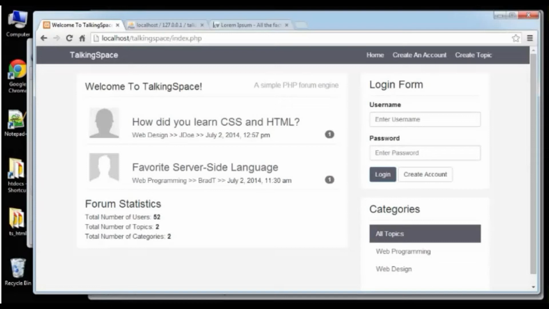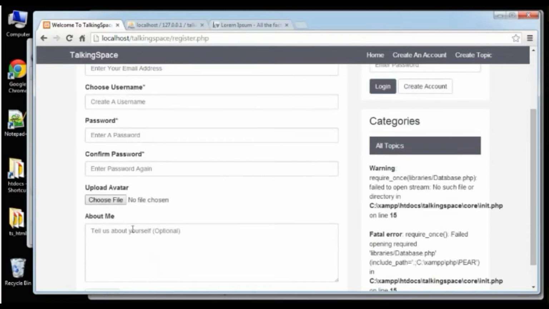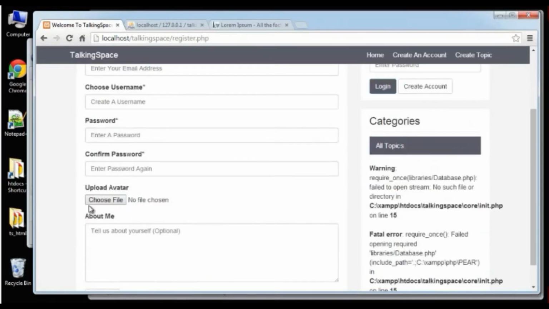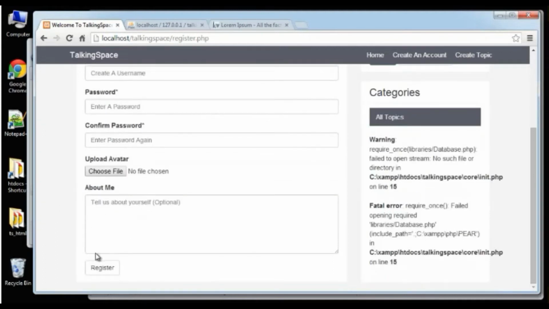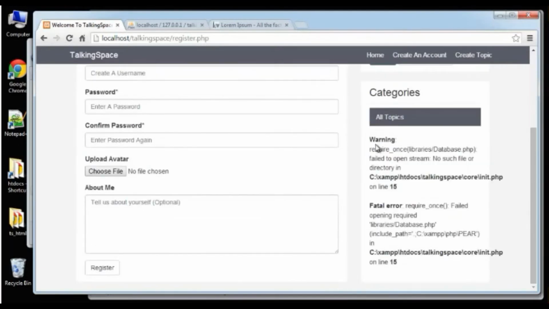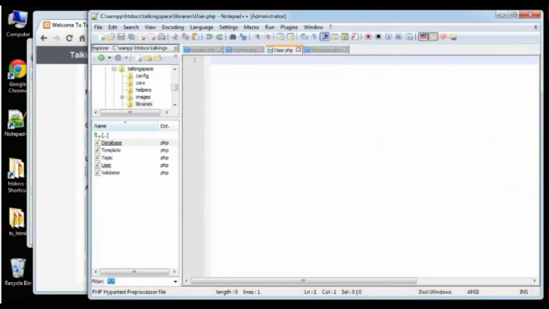So now we're going to start to get into the user class, and particularly I want to get into the registration form. If we click create an account, it takes us to our register form, which takes name, email address, username, password, avatar, and then just a small about me text area. Now, first off, the reason that this is happening over here is because we need a topic object in order for our categories to display correctly.